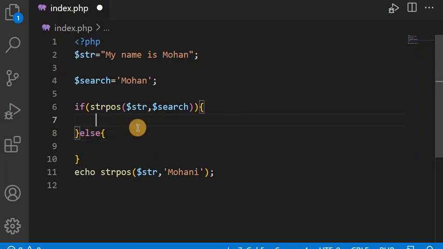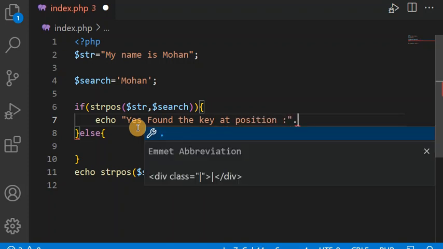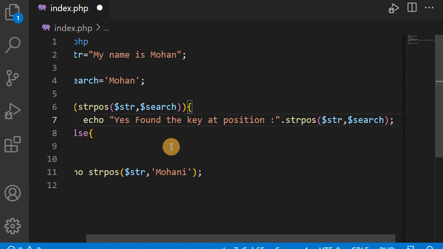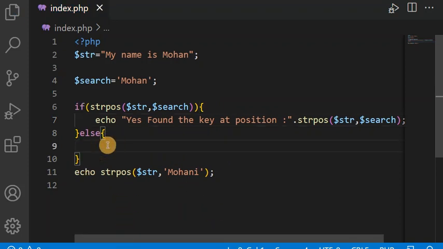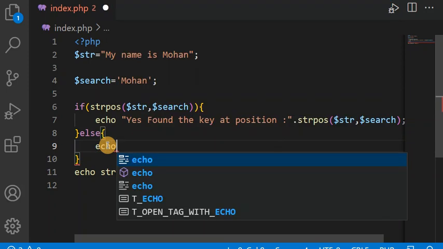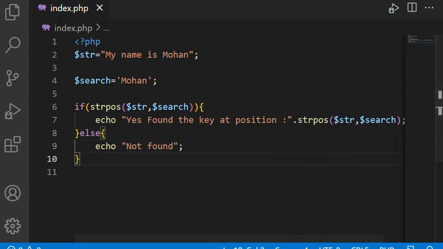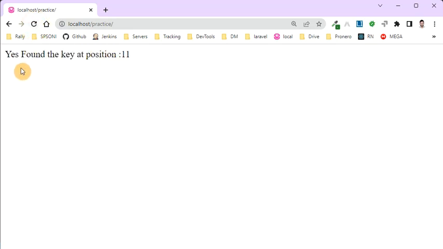So in the if case we can write echo "Yes, found the key at position", and here we can print the position as well, if you want. And in the else block we can write "Not found". Let me show you how it works. Here you can see, yes, found the key at position 11.